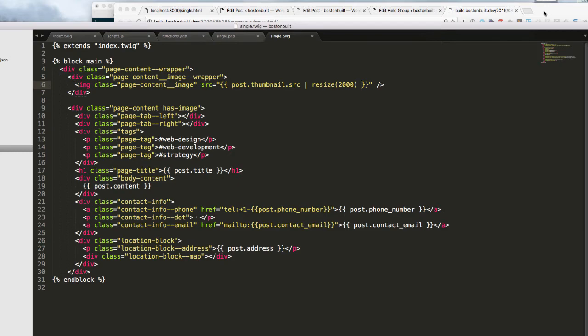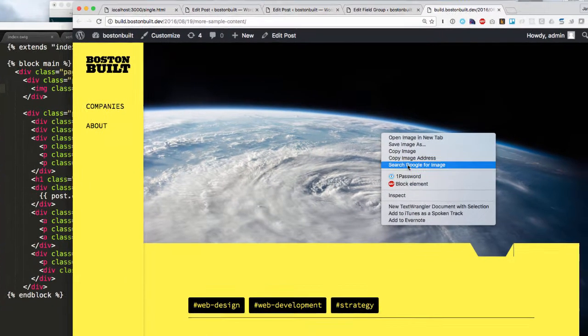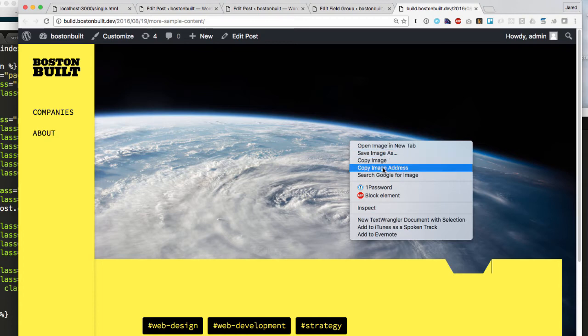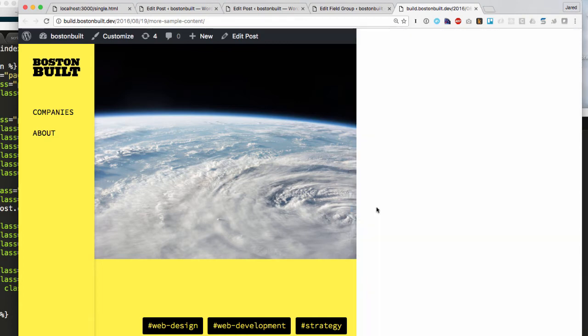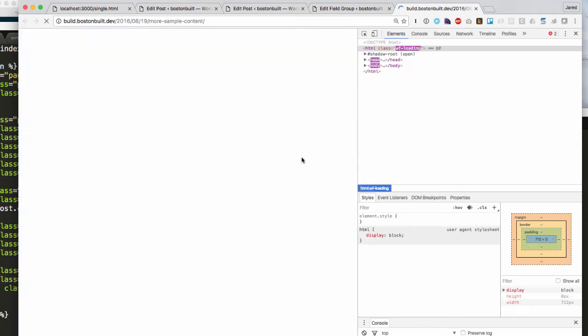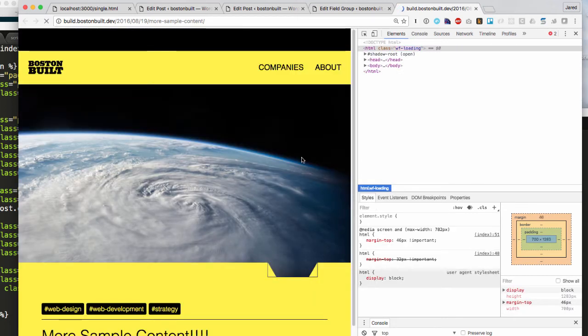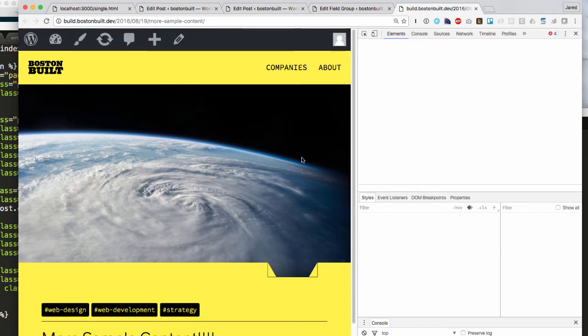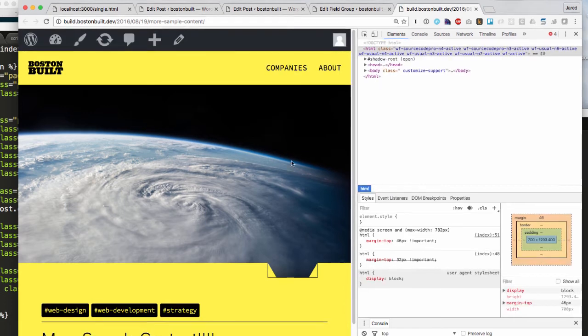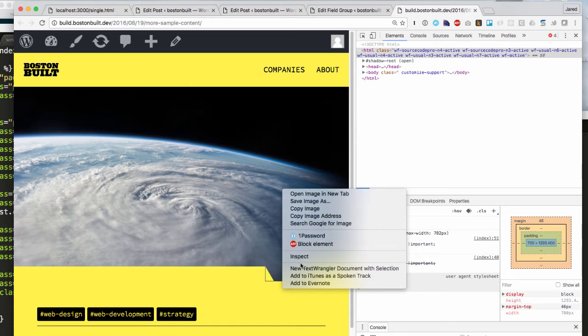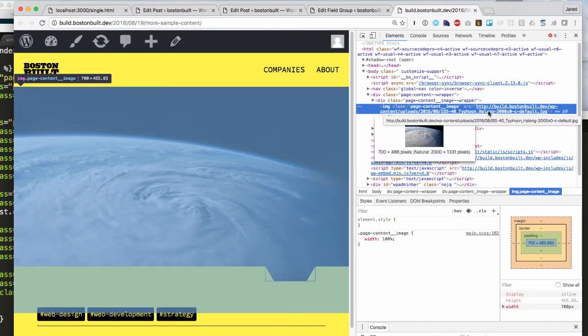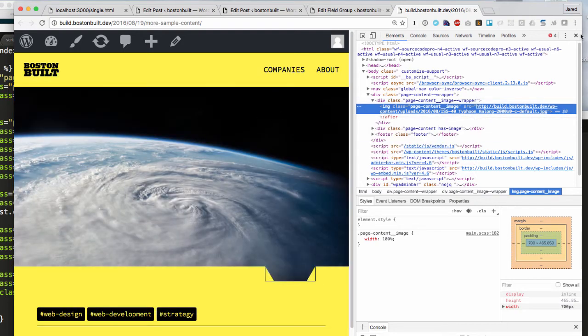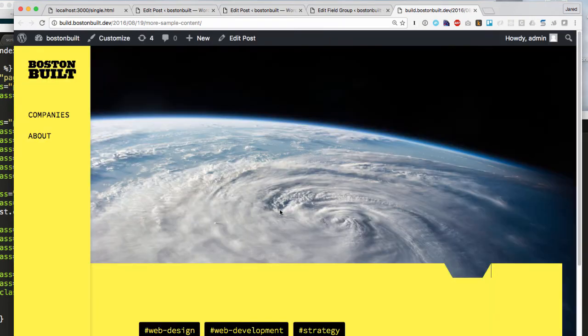If we refresh now, let's just do an inspection here so you can see. You'll notice that everything looks the same, but let's actually inspect this image. You can see the file name has been changed, and there it is. Natural size is 2,000 by 1,331 pixels. So much better for downloading, and of course you can make that whatever size you desire.